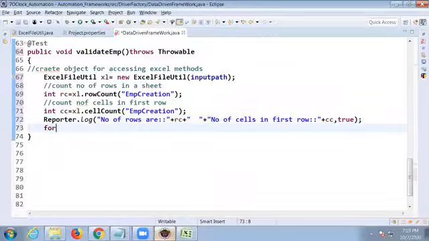So for integer i is equal to 1, start from the second row. i less than or equal to how many times do you want to iterate here? How many times? RC times. Yes, exactly, RC times. i plus plus.